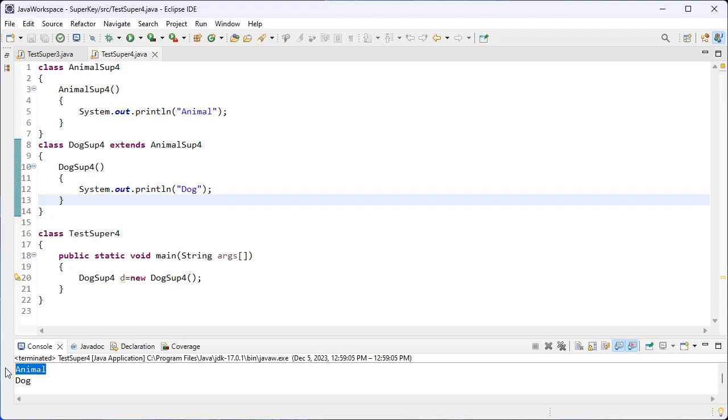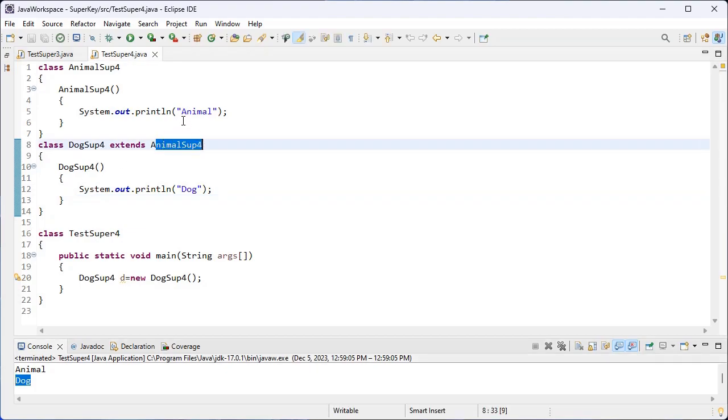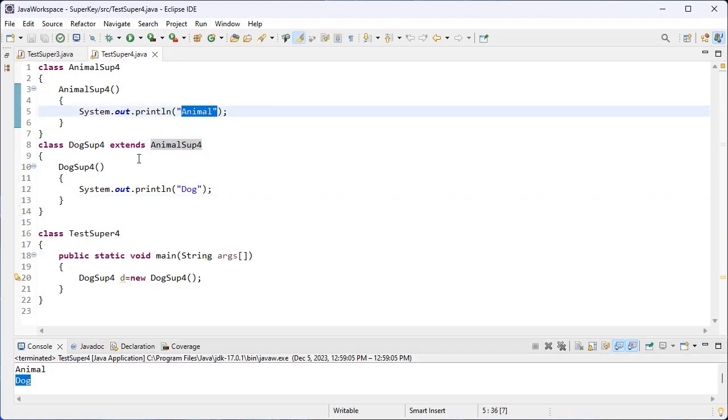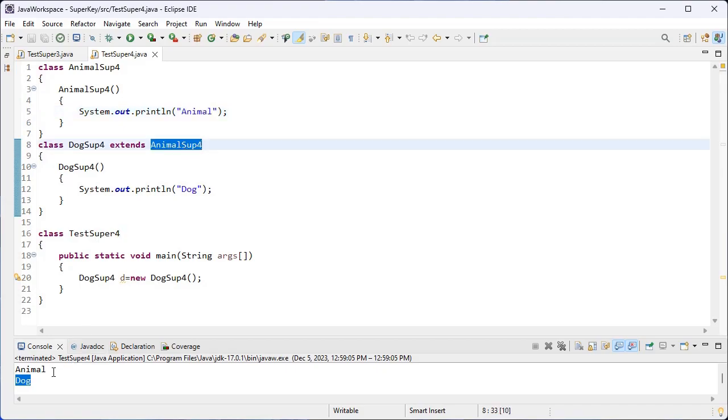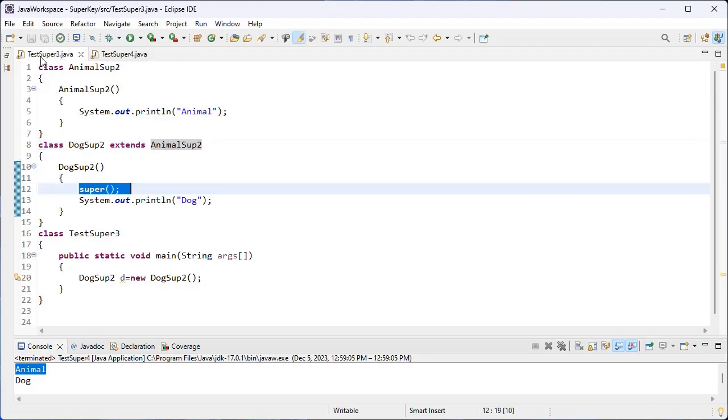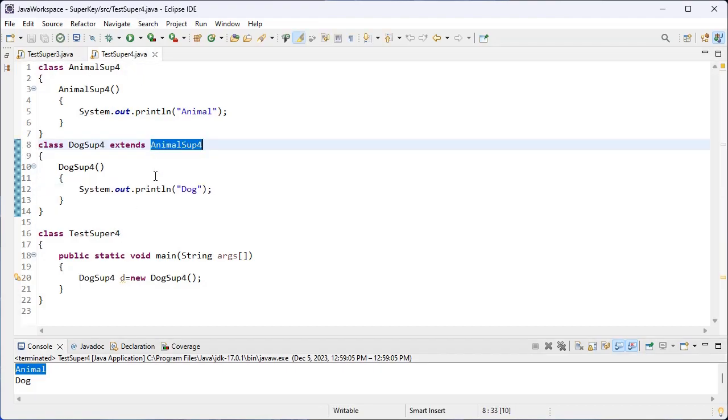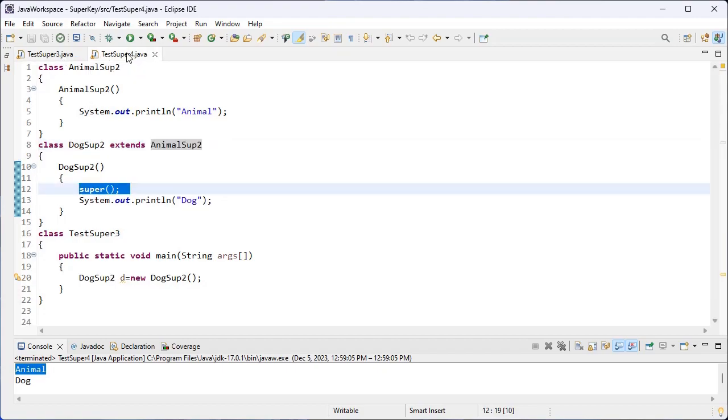Here I have animal and dog. But in this example, I didn't use any super keyword to invoke the immediate parent class constructor, isn't it? Still, this immediate parent class constructor is invoked. How? With the help of the compiler. That happened implicitly. That's why we got animal here. Got it? What is the difference between the previous and this current example? All the lines are the same.